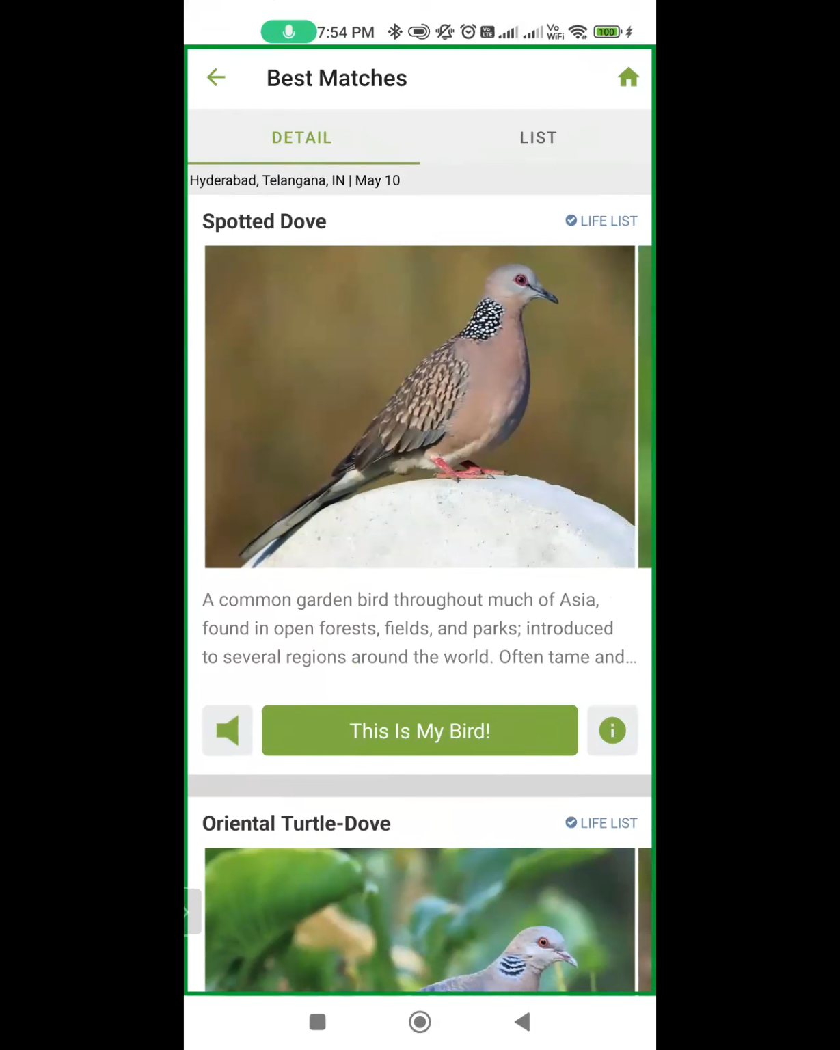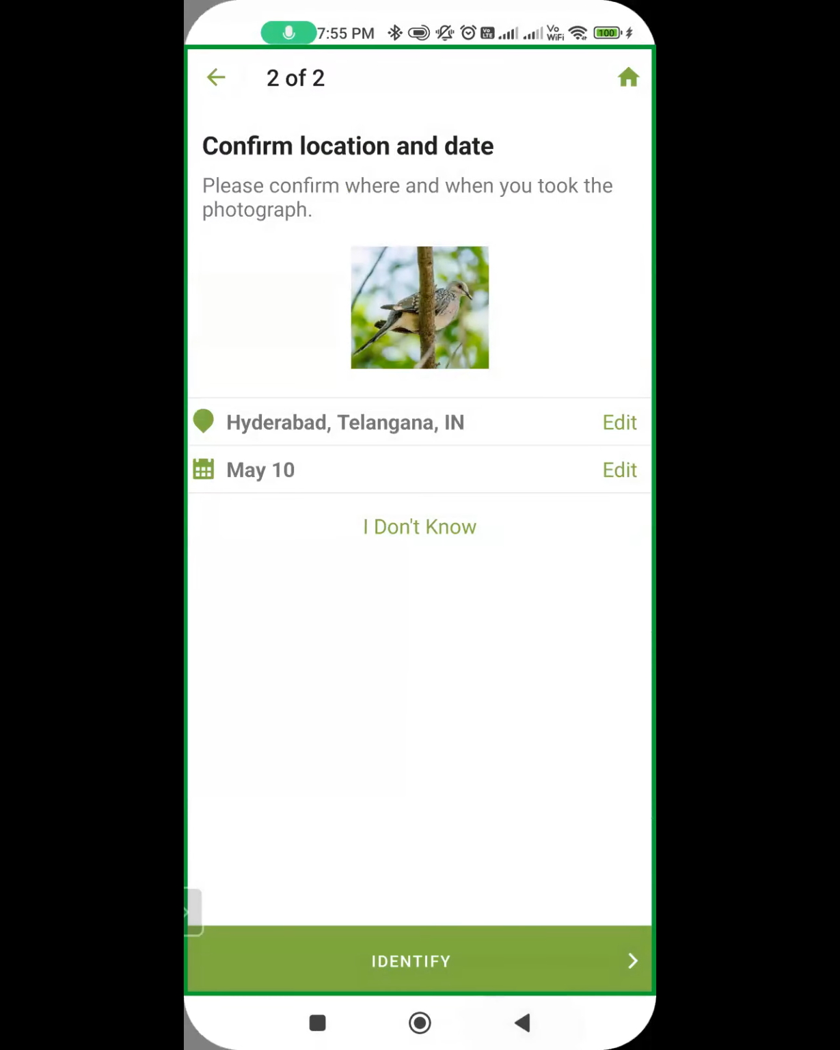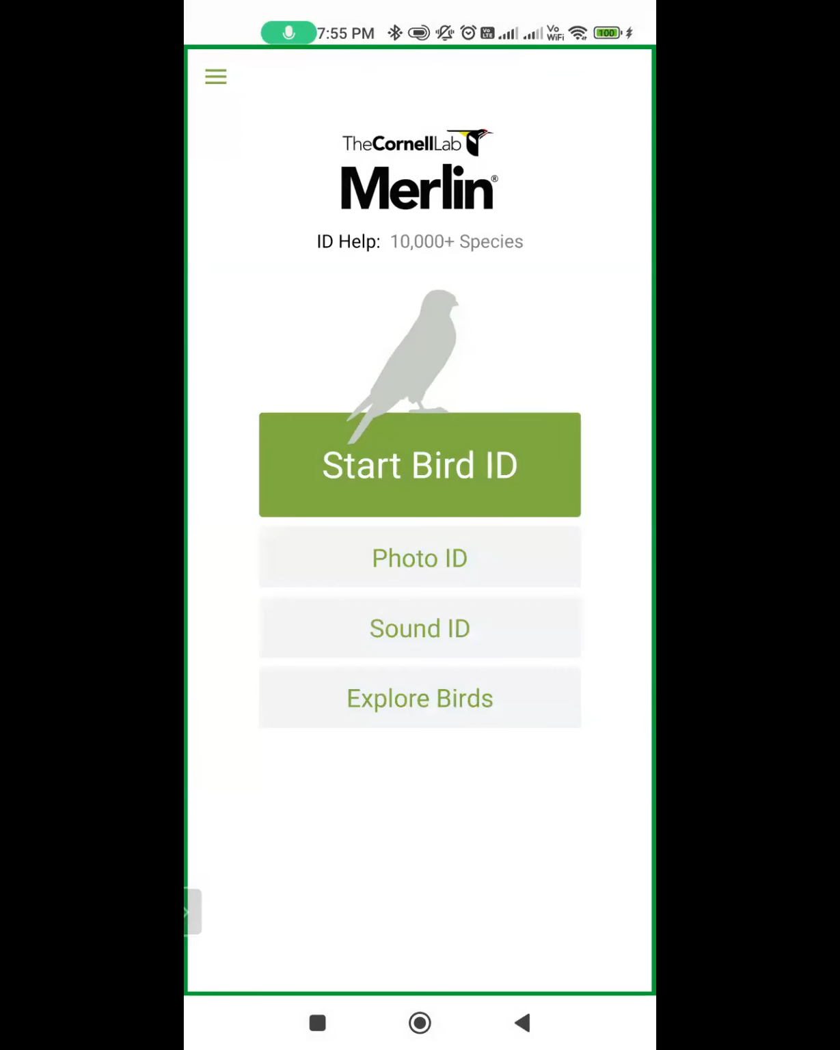Okay, but this is more accurate because the purpose of Merlin is only to identify birds, and it is actually very useful, extremely useful. 90% of the time it correctly identifies all the Indian species now. Extremely powerful tool. Sound ID is actually evolving right now.